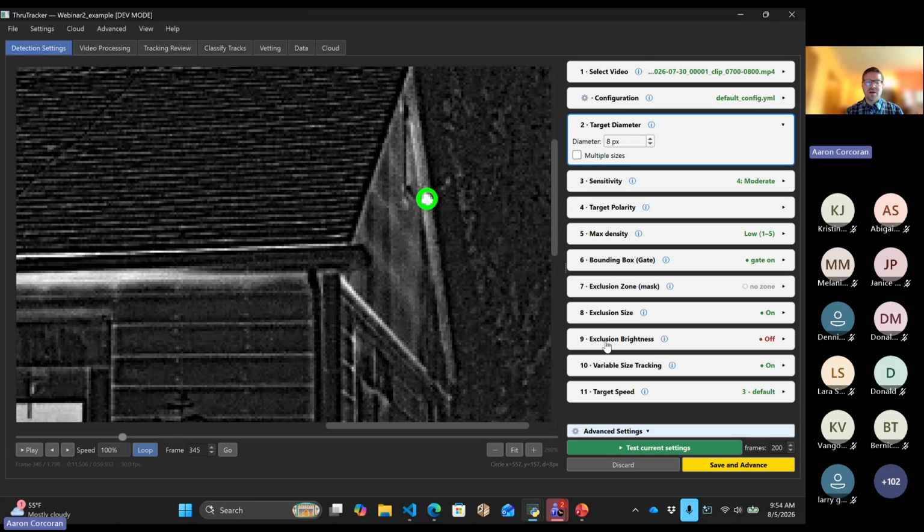So you can filter targets also by brightness. So if the moths were relatively faint, sometimes you can filter those just based on your sensitivity. In other cases, you might want to boost your sensitivity to get more targets, but then you can filter the targets that are causing problems. Could be vegetation.